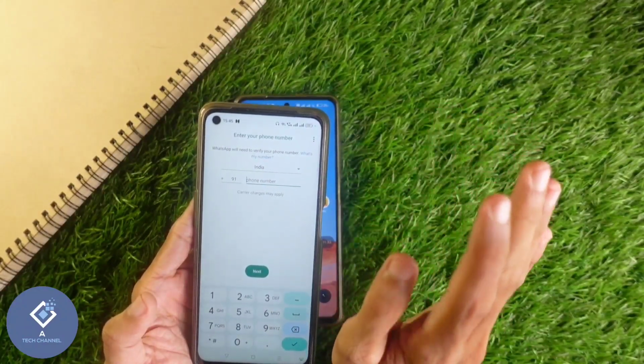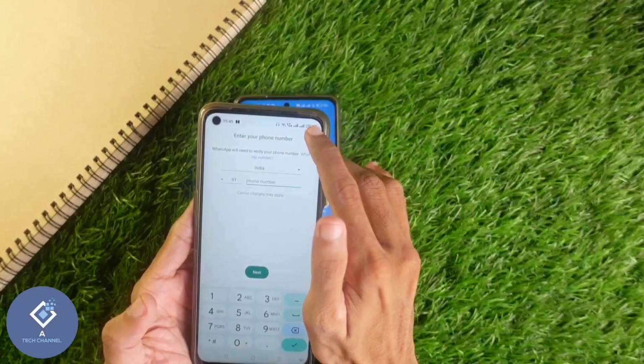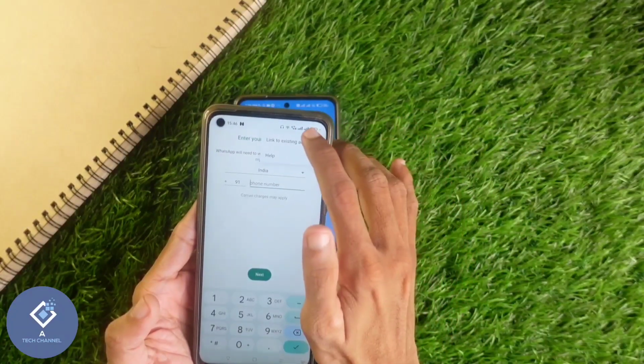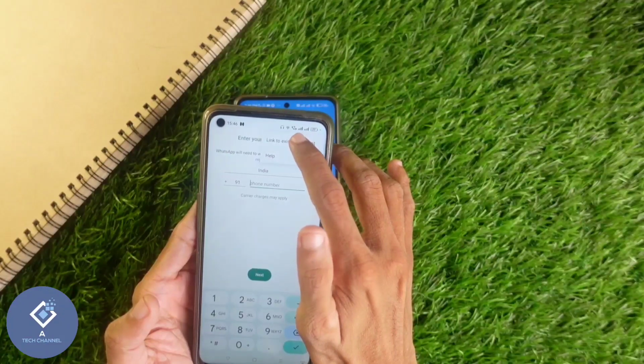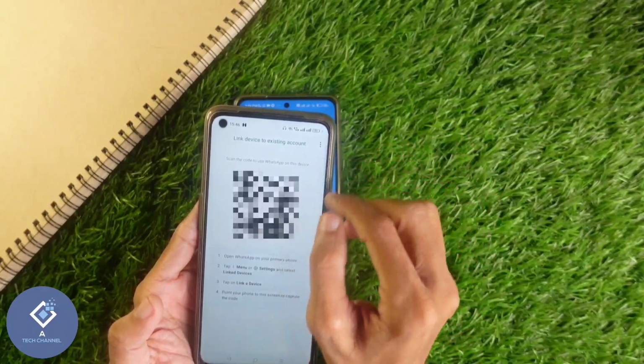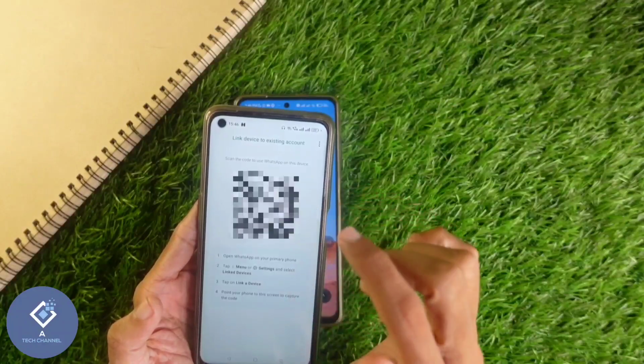Don't enter the phone number. Now what you need to do is, above you can see three dots. Click on these three dots. Here you can see link to existing account. Click on this option. When you click on that option, a new page will come like this. Here you can see a new QR code.